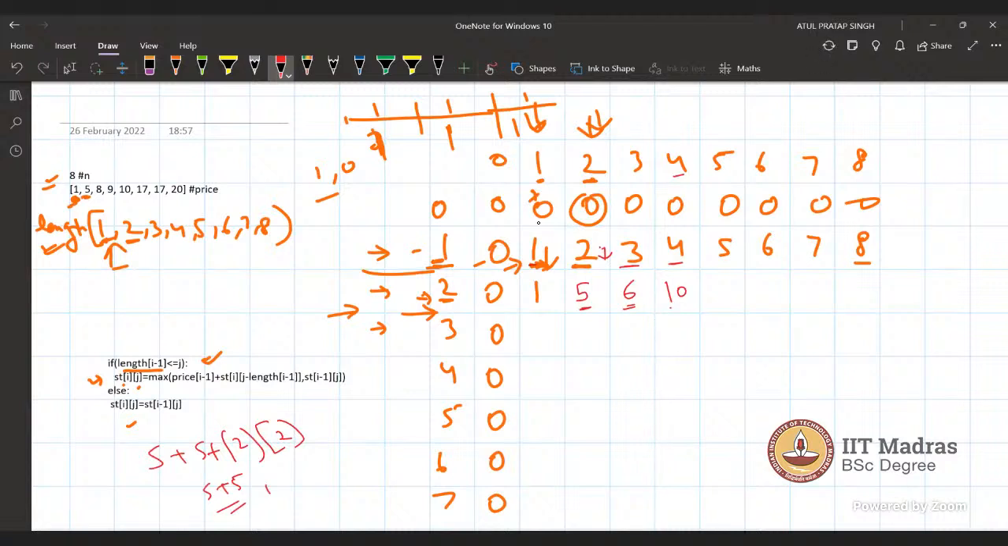Same thing, we will repeat this matrix again and fill in all the combinations, then we will get the maximum value here, and we will return the solution. So using this inductive formula, just write the code.